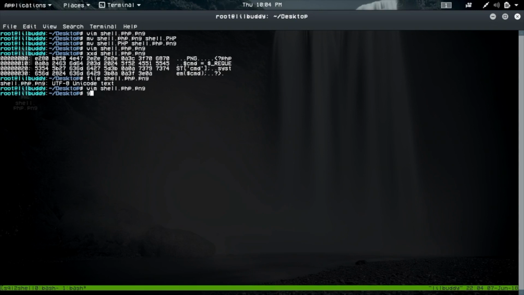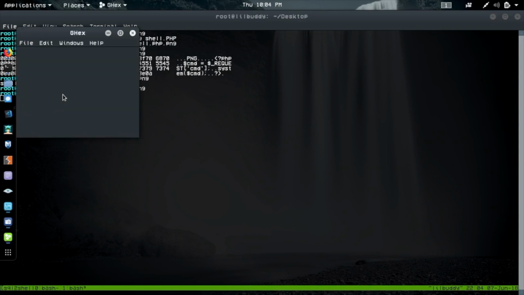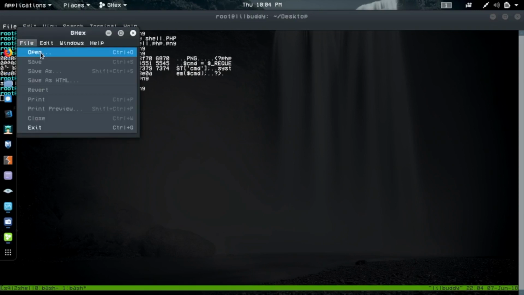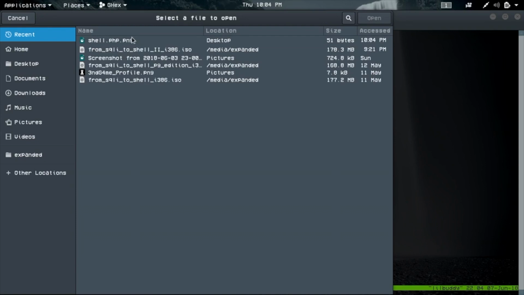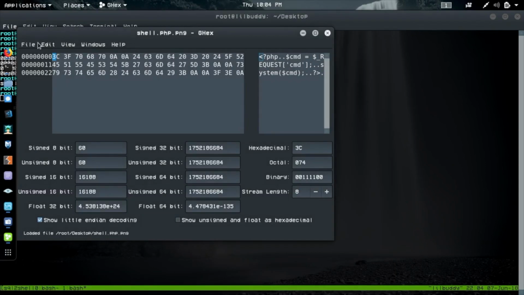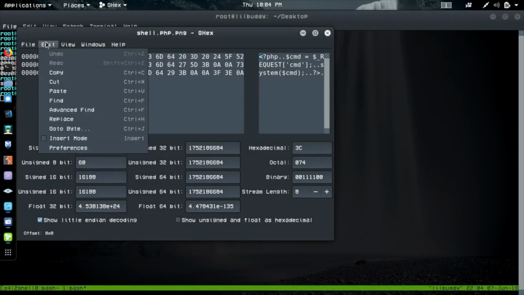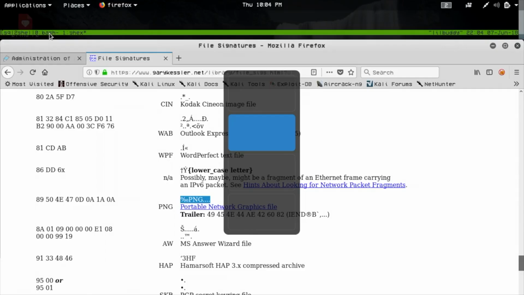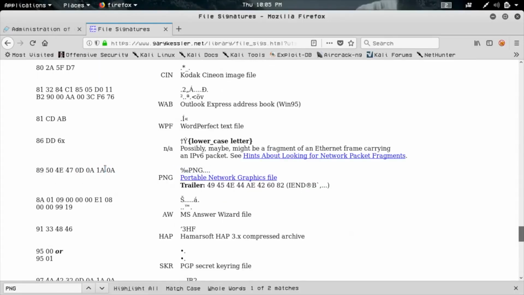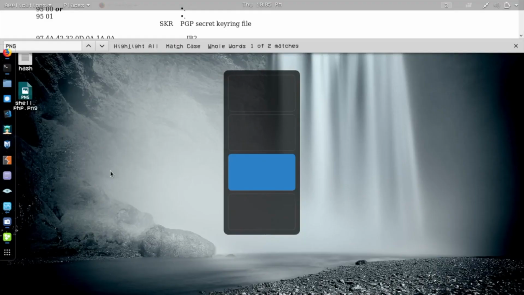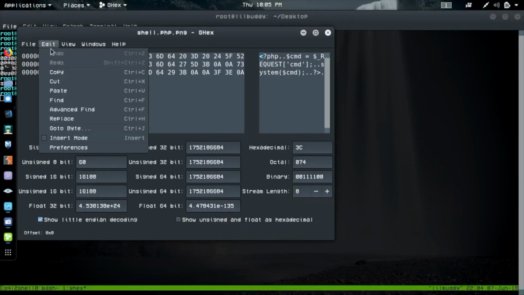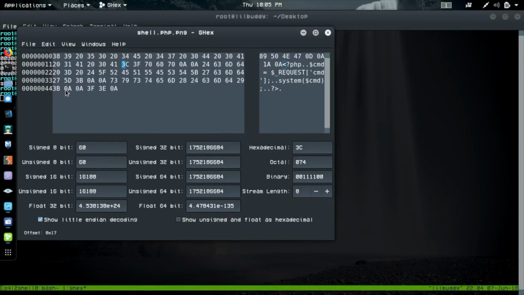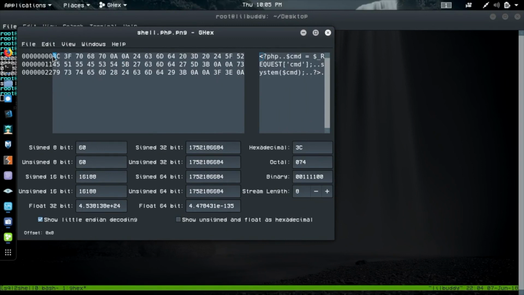So I believe I have ghex installed. So if we open up this, we can insert some bytes at the front here. We just want to insert these guys on top of everything. So let's say paste. Oh, that's not what I wanted.